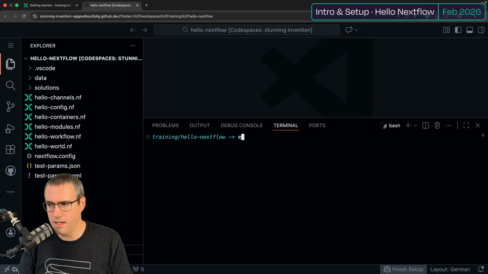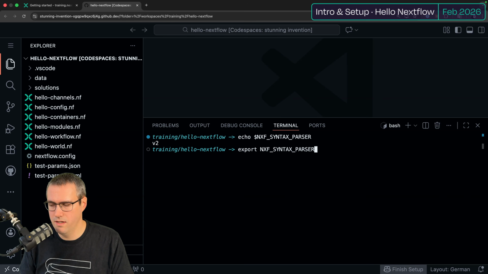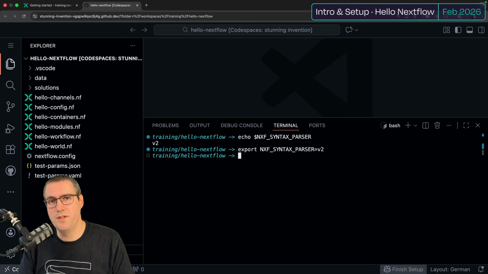But if you're running locally, you need to set this. And I can verify this by doing echo $NXF_SYNTAX_PARSER, and it should be set to v2. So if you're running locally, just do export NXF_SYNTAX_PARSER=v2. Simple as that. But do remember to do that, because otherwise you're going to see some weird discrepancies and errors as we go along.